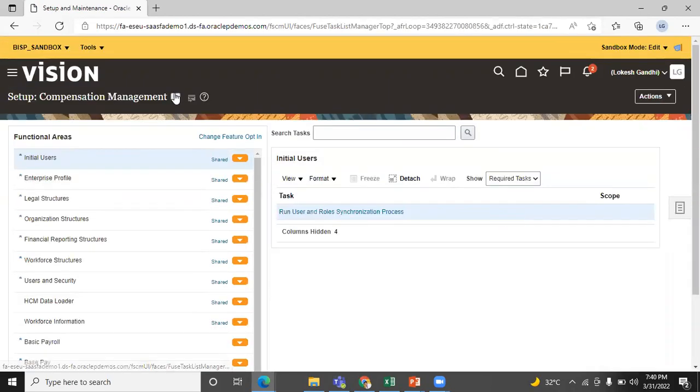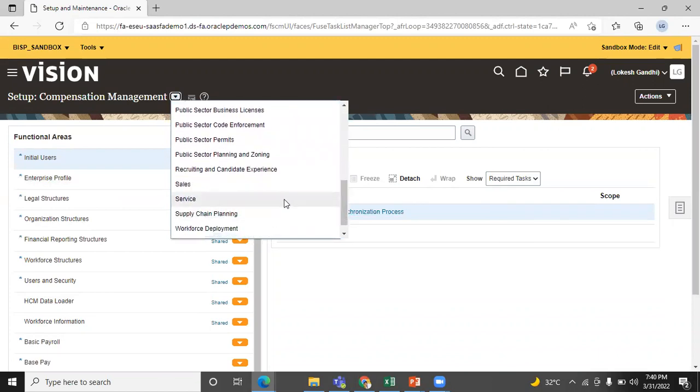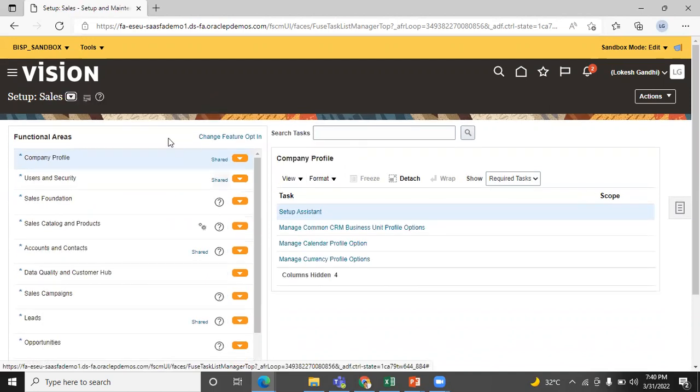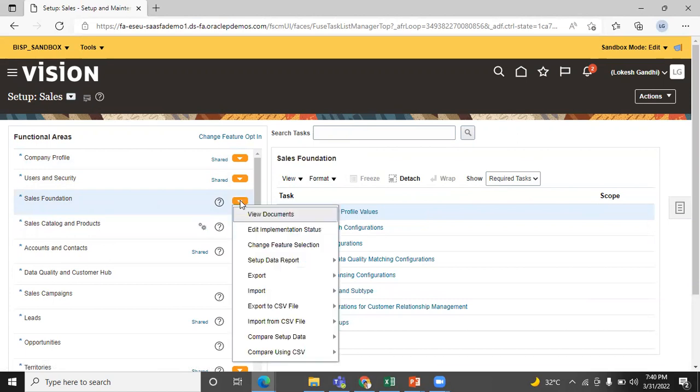In the Offering part, let's select Sales. In Functional Area, select Sales Foundation. In Sales Foundation, click on the drop-down menu and select the third option, Change Feature Selection.